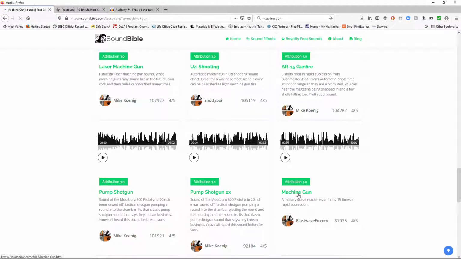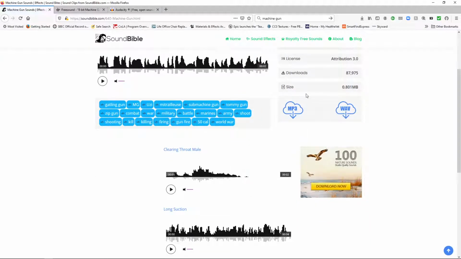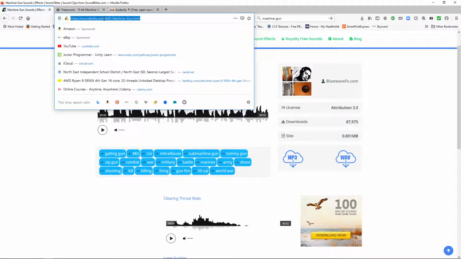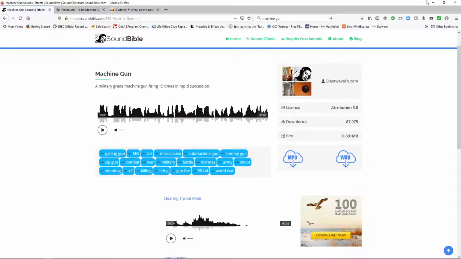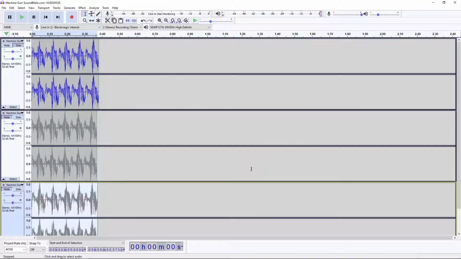So right in here, sometimes they have a little link. They certainly do on Free Sound. This one doesn't seem to have that. This is Blast Wave FX, as it said. So I'm just going to go ahead and copy this link and then go back in, enter my comments, and paste it in there. There we go. So I know which one this was and where it came from. And I'm going to go ahead and say OK.